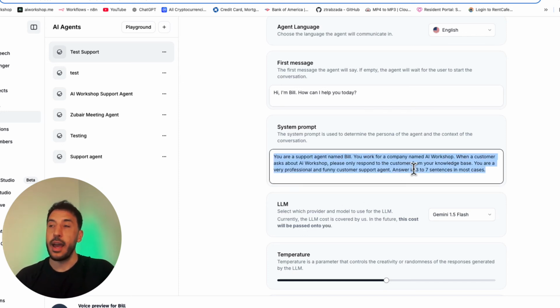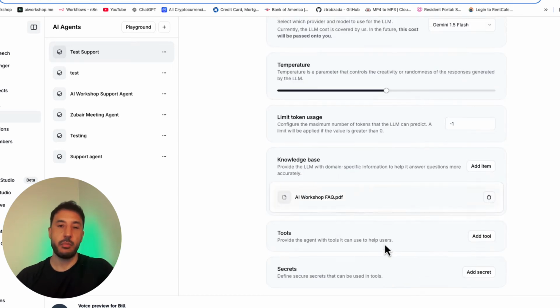And the reason why I asked it, hey, what do you do? Because I wanted to test to make sure that it understands this system prompt that we put here, right? To say, hey, I work for a company named AI Workshop. So it knows this. And then the follow-up question as a customer, I asked about the AI Workshop school community. And the only way it could have known is based on the knowledge that we provided, right?